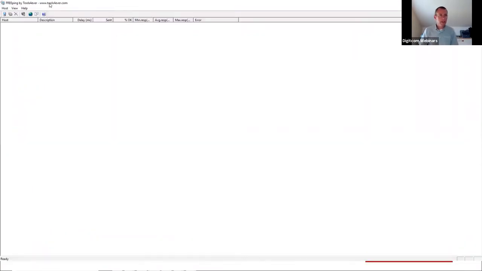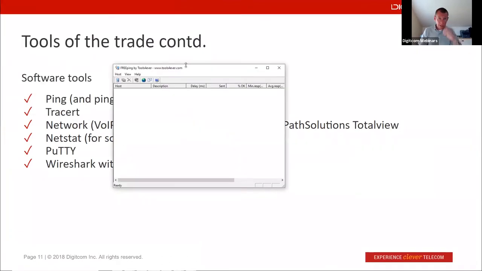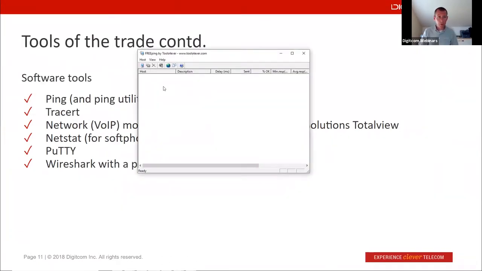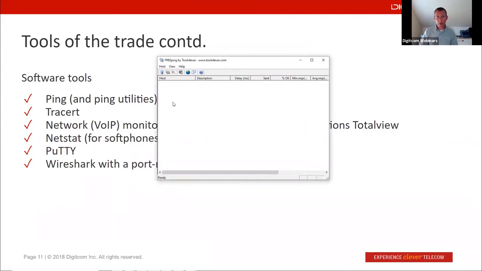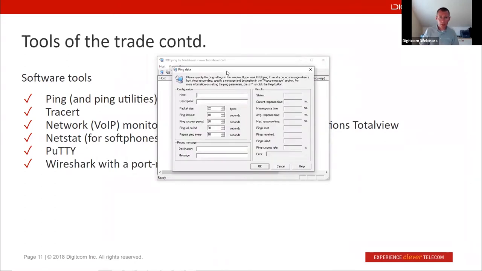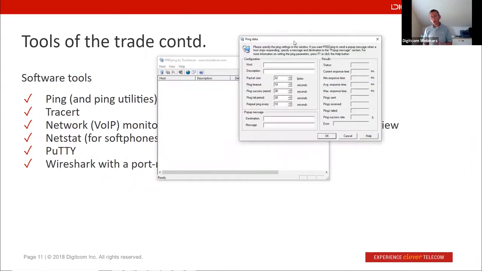It's called FreePing. This is something I've been using for a long time. It's a great application. There's a company called Tools Forever, and they make a whole host of other applications now, I see. This was free when I downloaded it a long, long time ago, and I expect that it still is. It's a pretty rudimentary application, to be honest. You can install it on a computer on the LAN, on the voice LAN if you've got a voice network planned, or on the data LAN if your phone system happens to be on the same network as everything else. That's fine too. And all this does is ping a host, which could be inside or outside.